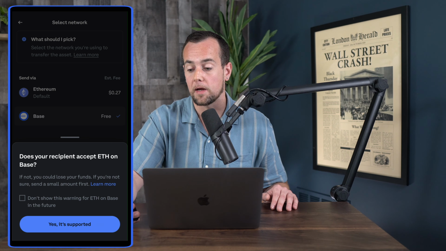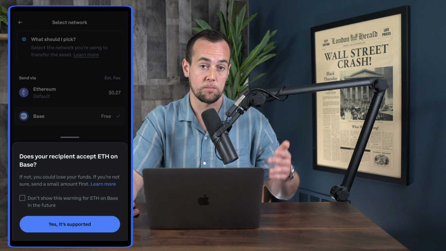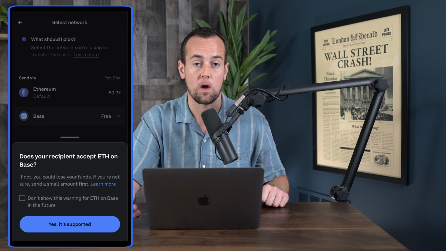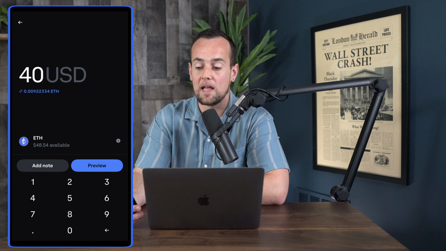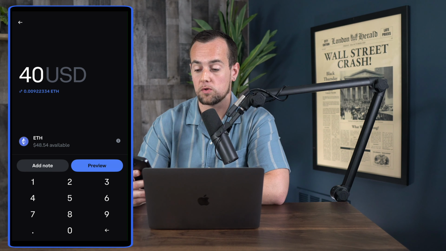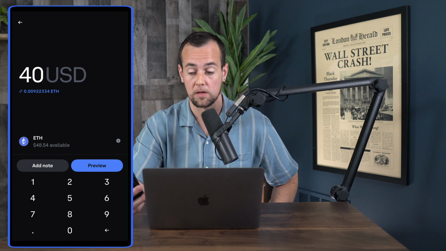I'm going to click on the bottom. And then you have to check a box here that says, does your recipient accept ETH on Base? And then you're going to then click yes, it's supported in this case because you're using the Base wallet. And now we have the option to send over our Ethereum. We have 48.54 available, so we're just going to send $40. That way we have enough maintained in case there's any extra or anything that we need in the process.